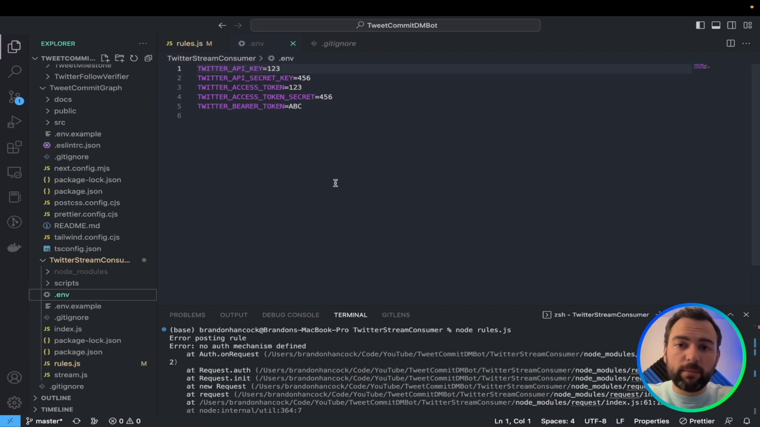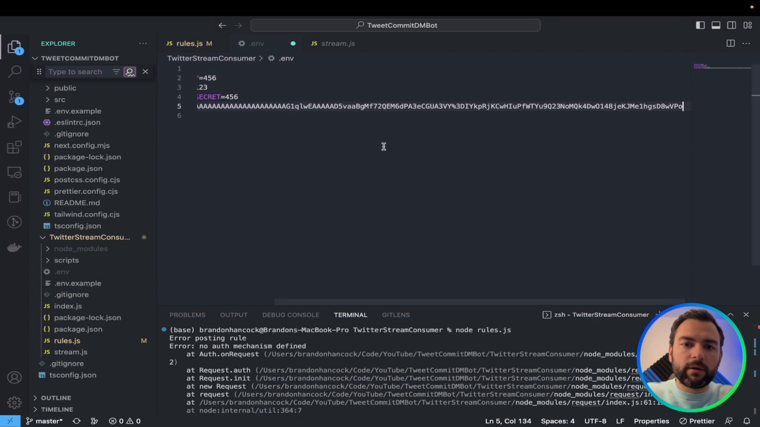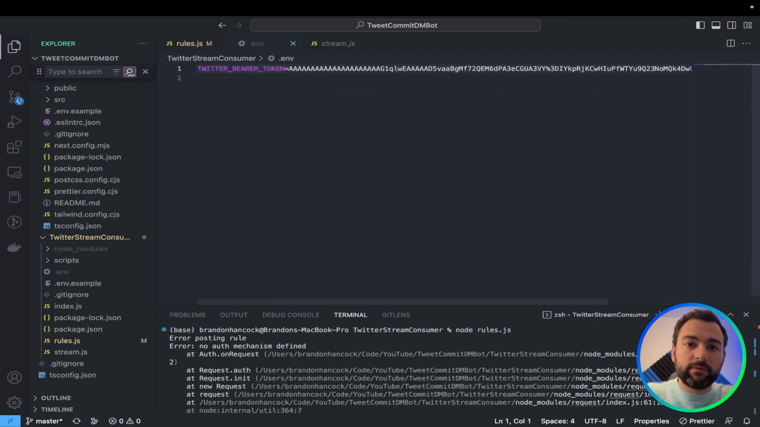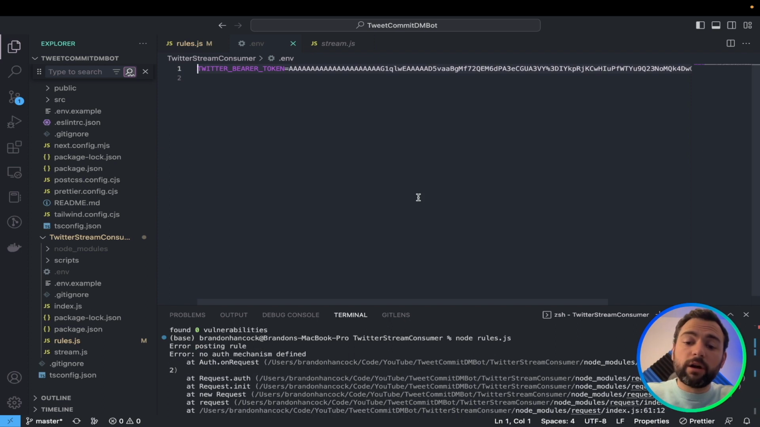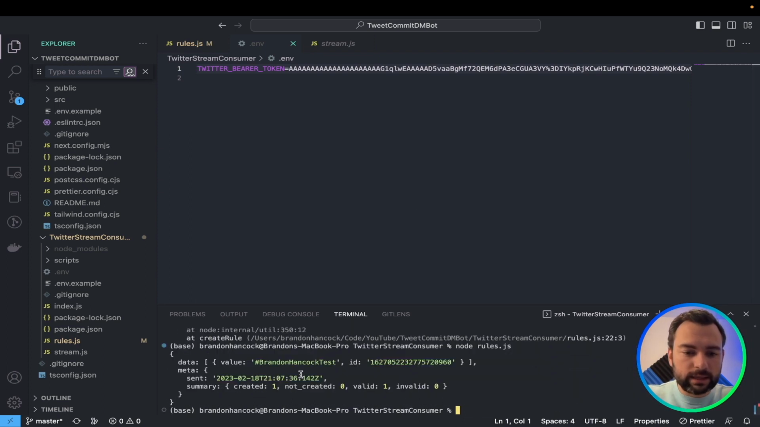All right, so let's copy and paste those example API keys over into this file. In hindsight, the only variable that you actually need is your bearer token, so I'm going to paste that in here and delete the rest of them. We'll save our file, and now we'll rerun our command. Let's go down here, press up, run our command, and you can see we get back something. You can see it created our new rule, gave it an ID, and let us know we sent it and that it was created. So that's awesome.